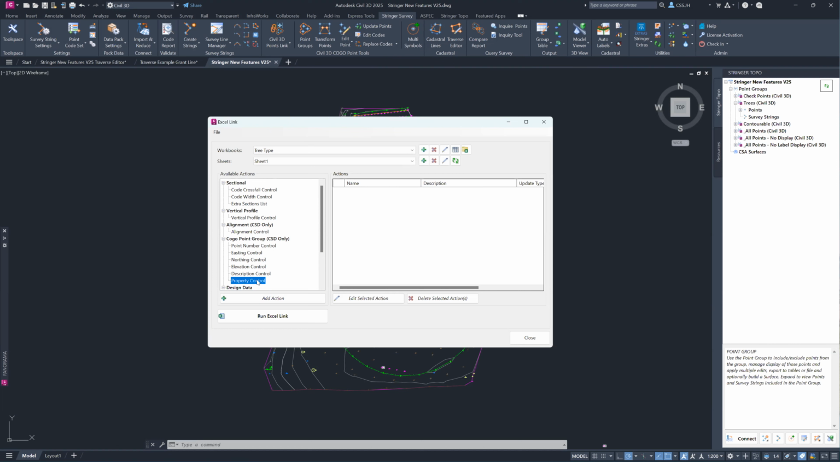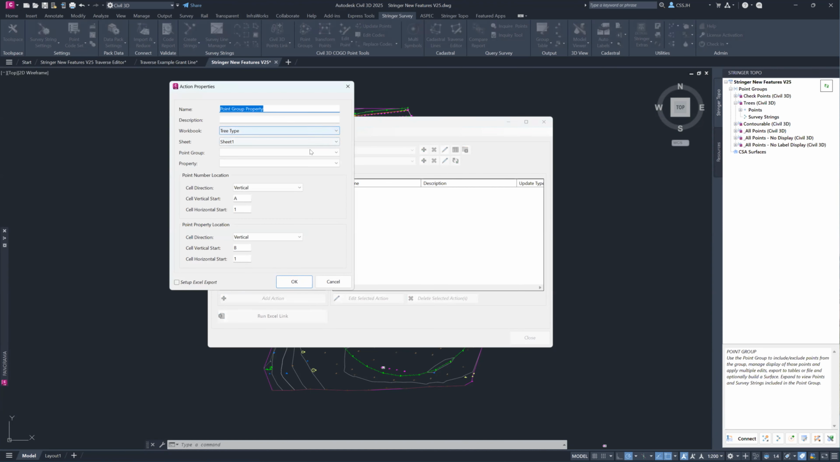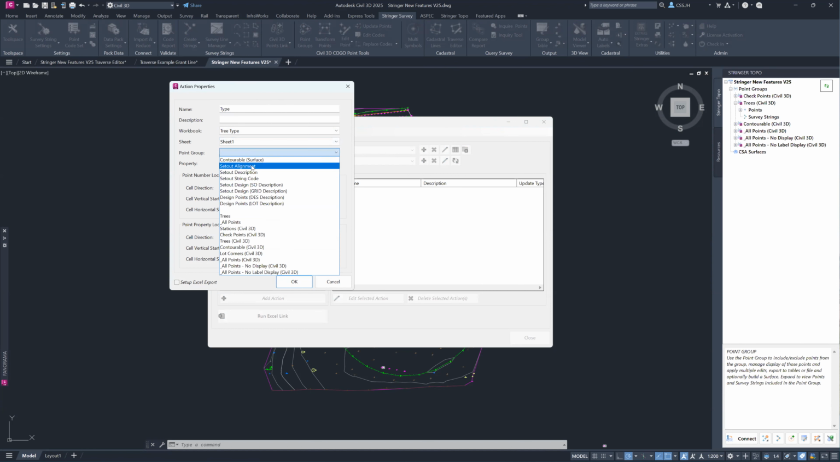But in this case, we're working with a property. We're exporting out that property of type as stated, and we're going to be working with it. So I'm selecting property control. This all looks good. We've got the point name here, point group, property. Actually, let's call this one type. The workbook, we're using that workbook that we set over here. So that's the one that's being used. We're working off of sheet 1. The point group we're applying this to is trees Civil 3D. And we're exporting out here a property of type for us to re-import.